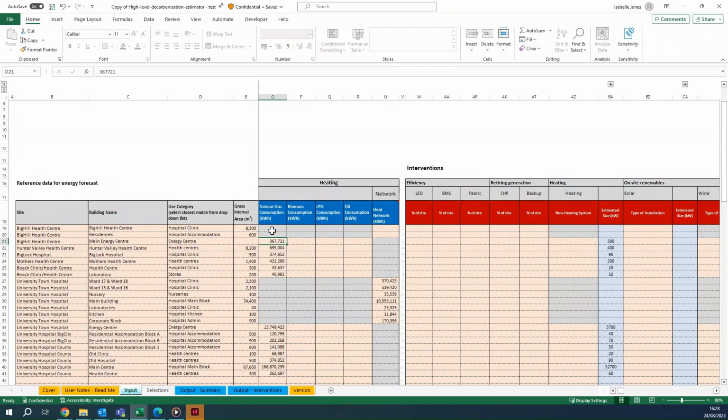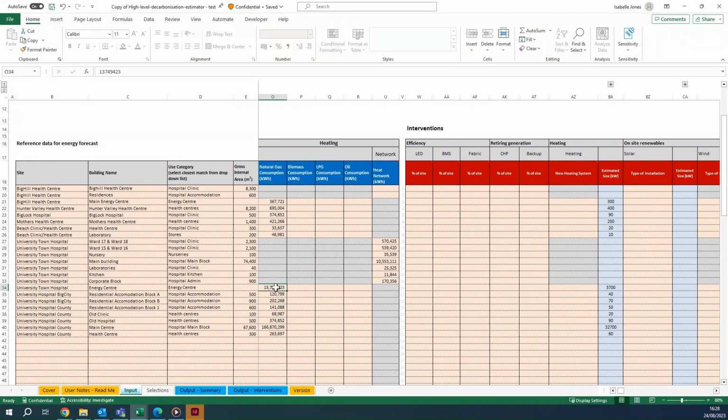However, in our second example, University Town Hospital, again, I've input the total gas consumption for the energy centre, and then the split was known for this particular site between the buildings. So I've gone in and indicated that in the heat network column. However, as I said before, if you don't know the split, if you don't have submetering, then the estimator will work this out for you.